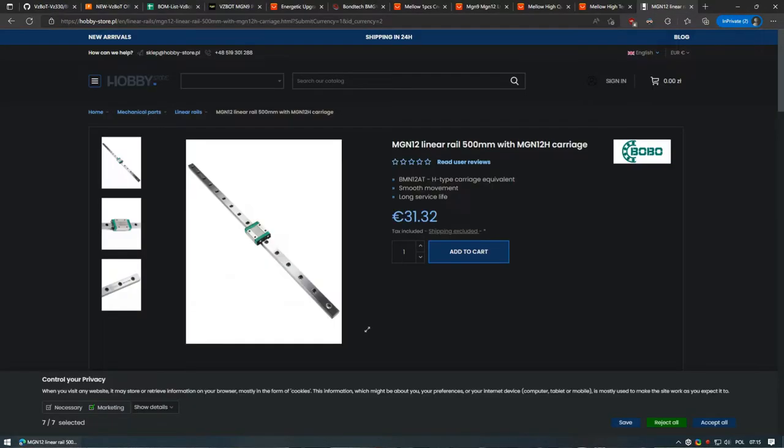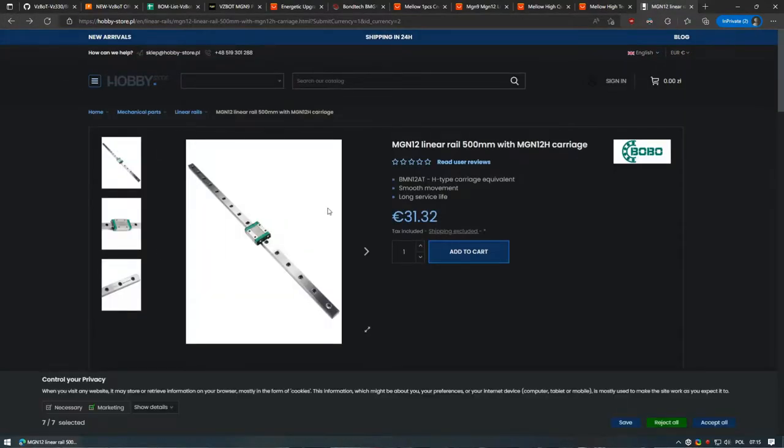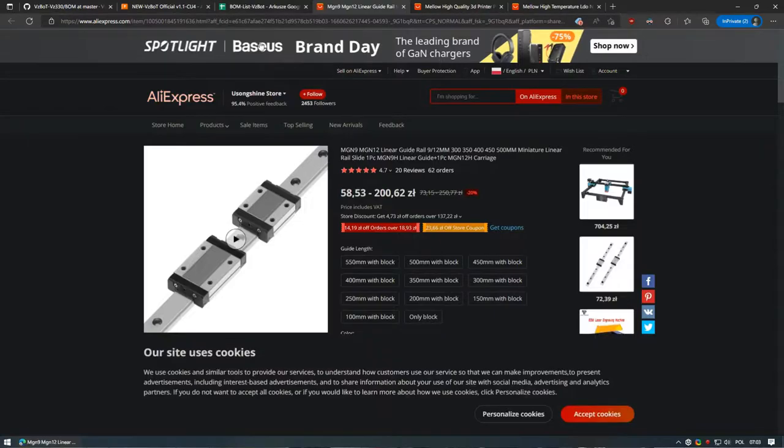I have Bobo rails. Yes, they are really named Bobo and have different part number, but they are equivalent of MGN. 1 rail of MGN9H of a length 400 or compatible. Once again, I have a Bobo rail. Now, here is where things get interesting.